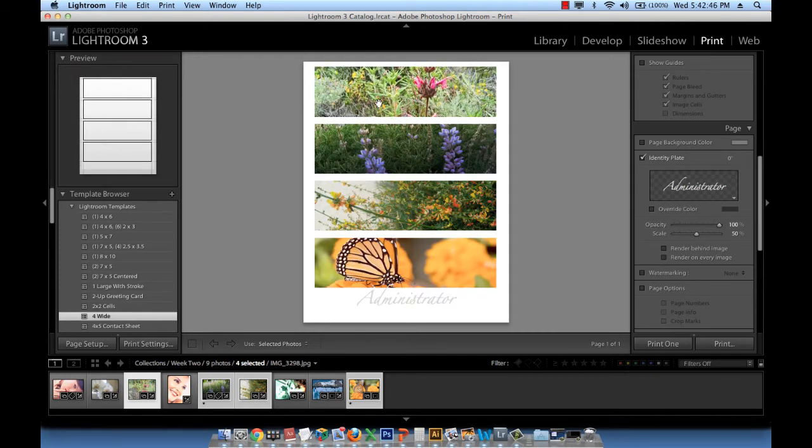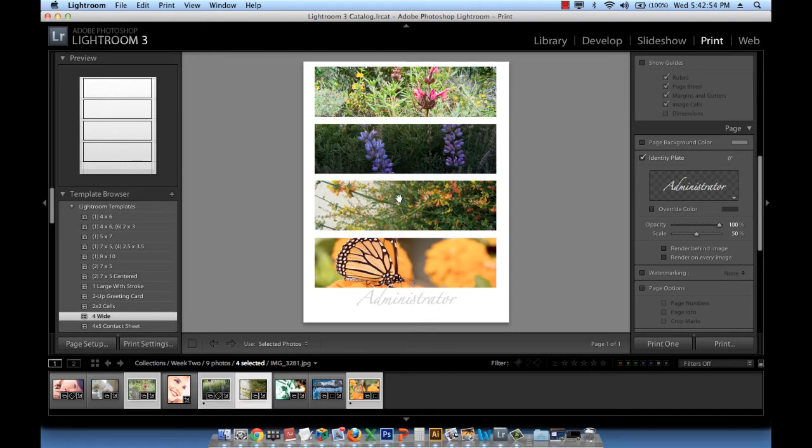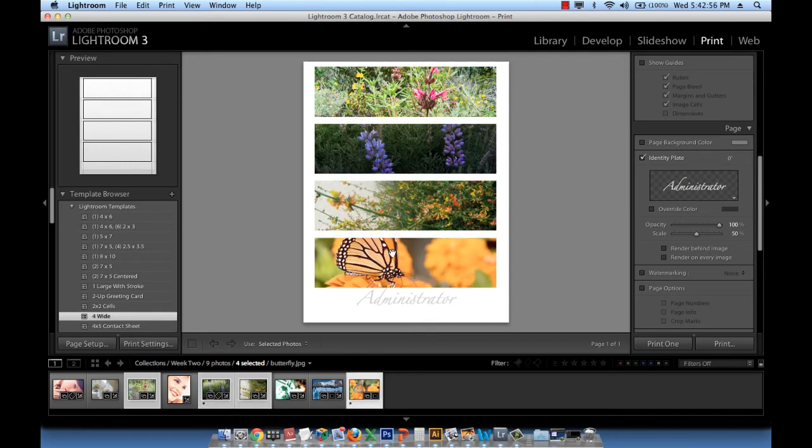So I can actually move the image within that rectangle, the 4 wide rectangles, the way I want. And obviously this is the exercise. You have to adjust your picture the way you want depending on the template that you choose. Then you can also change where it says administrator. You can change it to, let's say, a title of your choice.